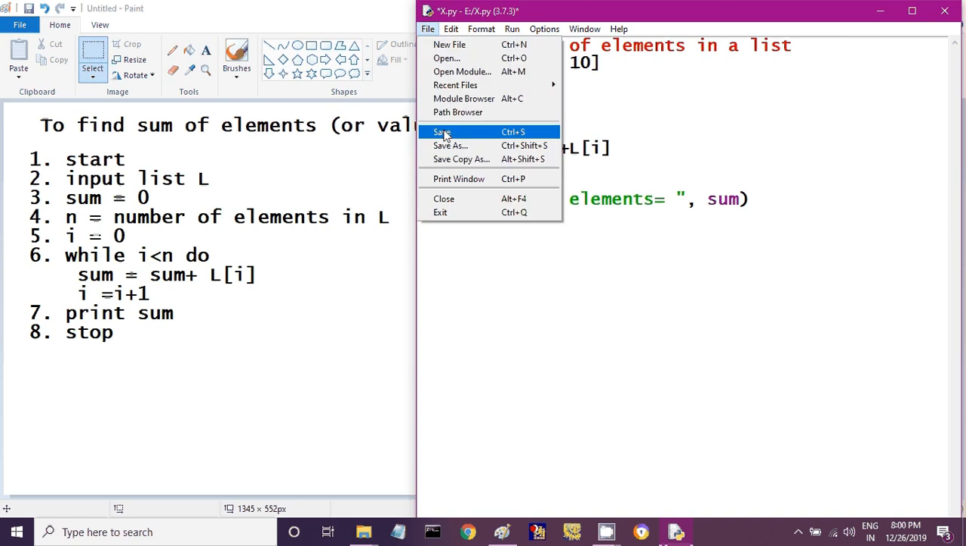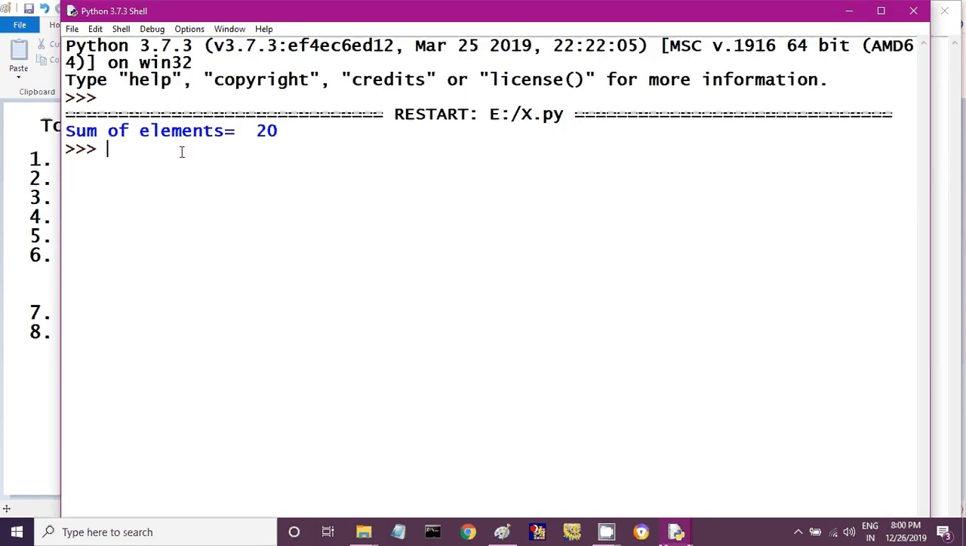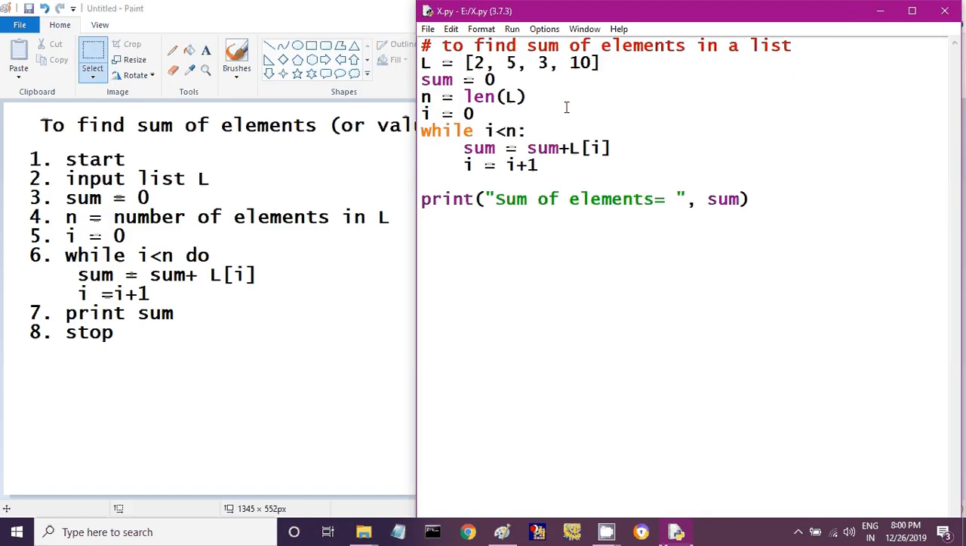This I am saving, file save and run module. So sum of elements is equal to 20. I have given the list already in the program. So it is adding all those elements and displaying sum of elements 20. That means 2 plus 5, 7 plus 3, 10, 10 plus 10 is 20. So that is what it is displaying here.